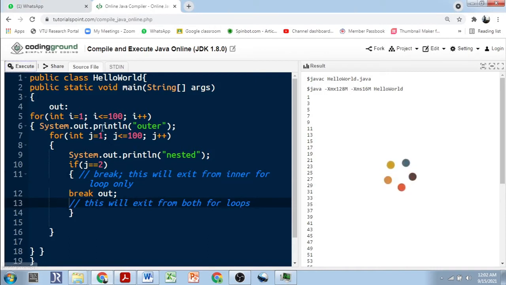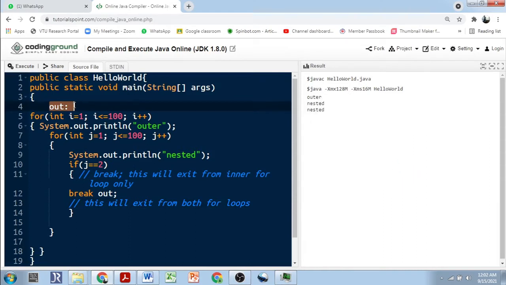See, this out is what? Out is nothing but a label. That label means you are starting each time here. When you are breaking, we are not breaking from the entire Java for loop. Rather, we are breaking from the inner loop and coming out in front of the outer loop. So for the value of i equals 1, we'll print outer, right? So first we are printing outer.